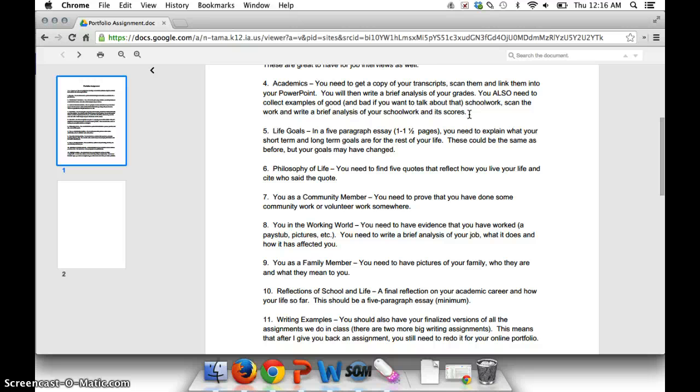Adam and Tiffany and Alex and Shelby, you are all school to work people, so you guys know how to scan stuff in. So you guys can go ahead and do that as well.